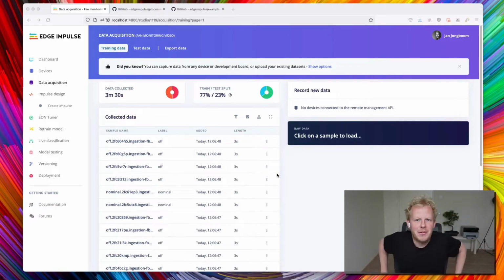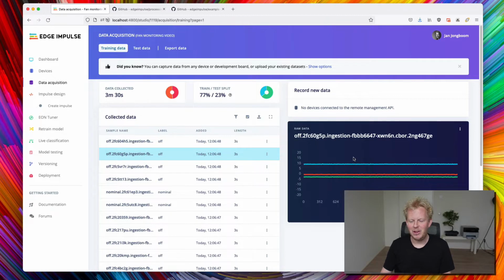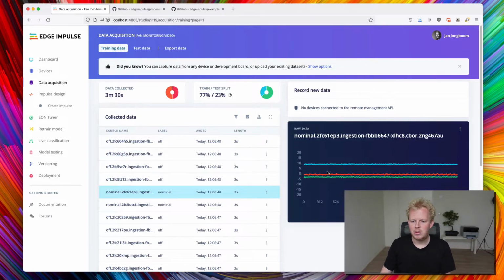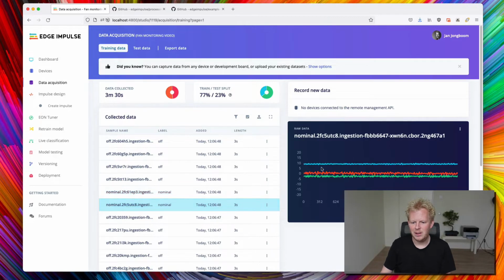So what are we trying to build? Here we have a data set that Jenny, one of our user success engineers, has created of a fan. And because this is an anomaly detection, predictive maintenance system, I have two states. I have the off state, in which case there's barely anything happening. This is an accelerometer attached to the fan. And I have a nominal option. In this case, the fan is spinning around normally.